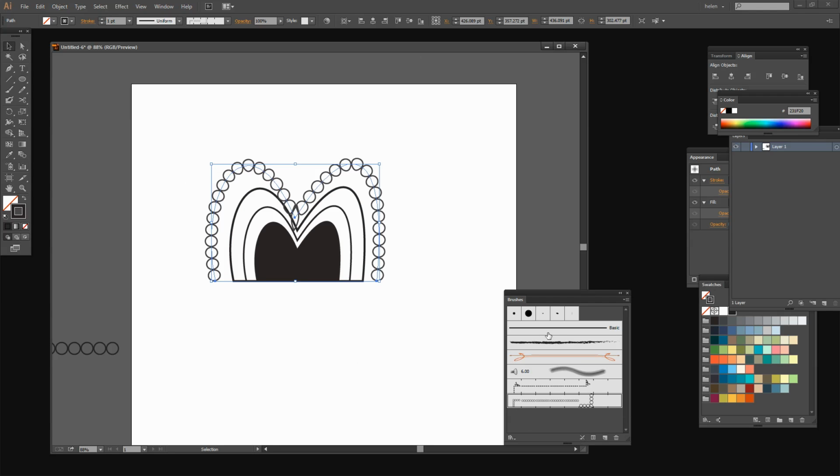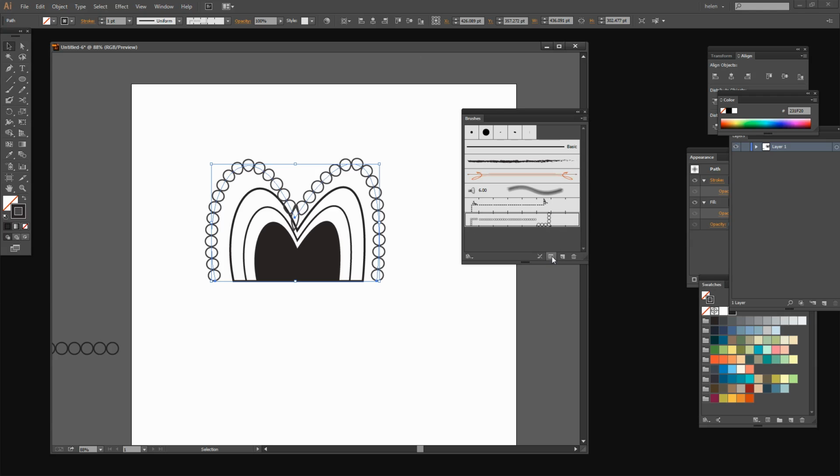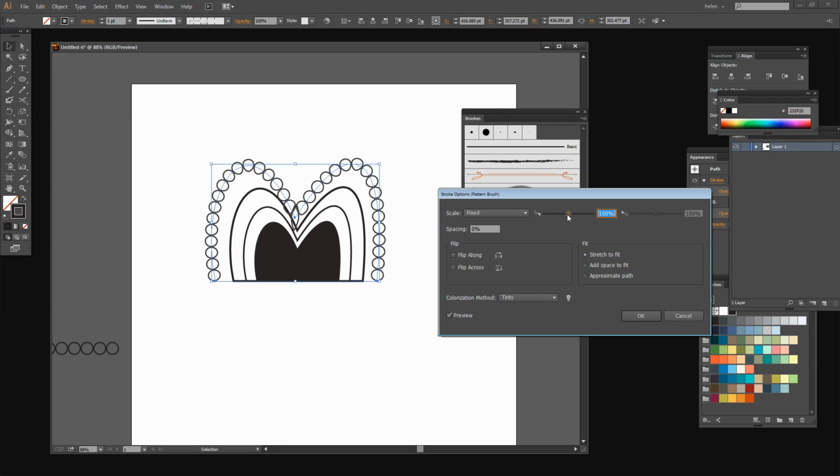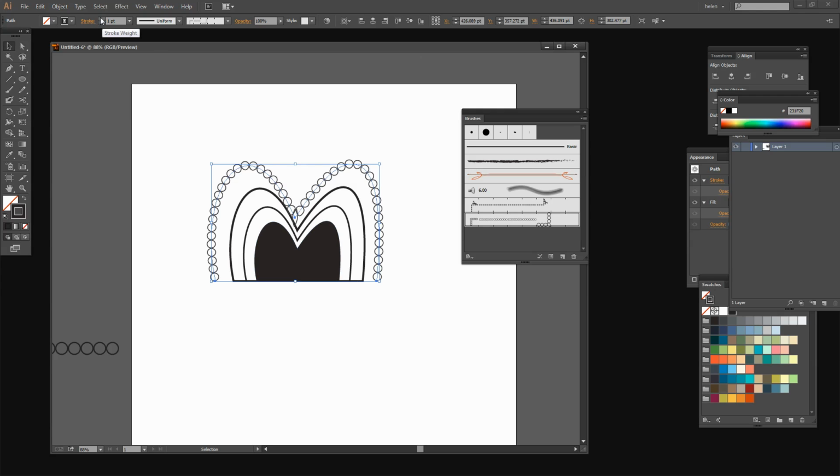Now if it needs a little bit of alteration, we can do that. I can click here to choose the options for the selected object, and that allows me to make some changes to how this brush is scaled, so I can make it a bit bigger or a bit smaller if I want to. I'm going to make mine just a little bit smaller. You can add space to fit, you can stretch to fit, and you can approximate the path, so you can decide what looks better in terms of having the dots placed on your shape. So I'm just going to click OK once I get something I kind of like.